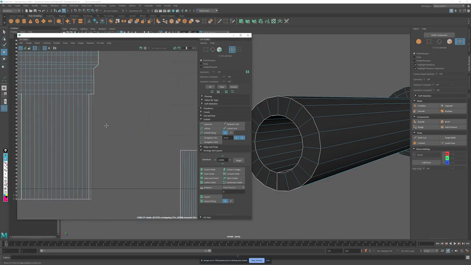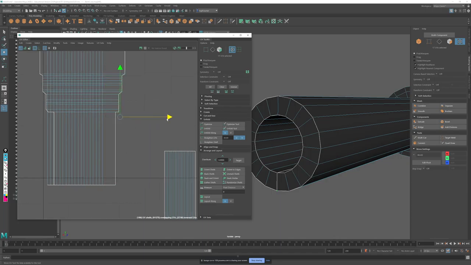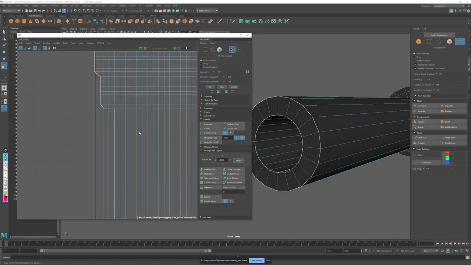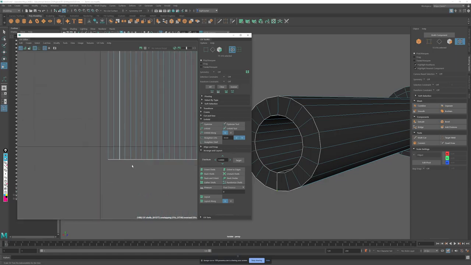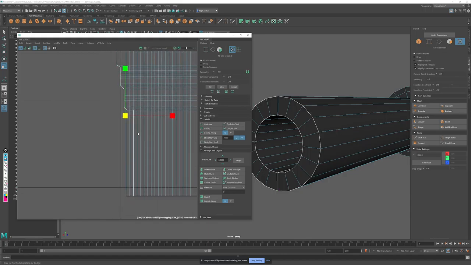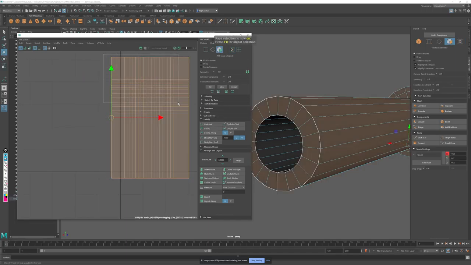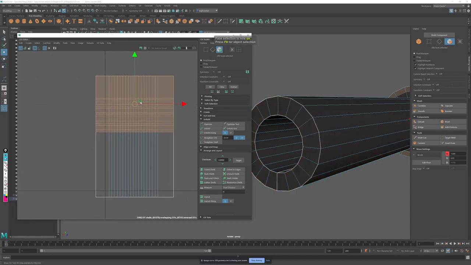So what I'm going to do is grab the rightmost edge. I'm going to move it out. I'm going to scale it in. I'll grab the leftmost edge. And I'll move it out. Missed one. And I'll scale it in. Like so. Now there's a little bit of overlap here that I can see where some of these faces are actually on top of another face.